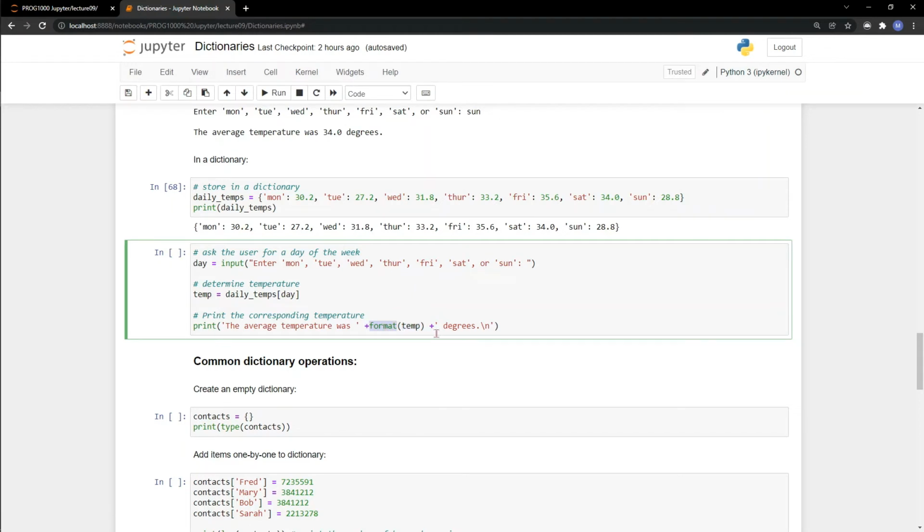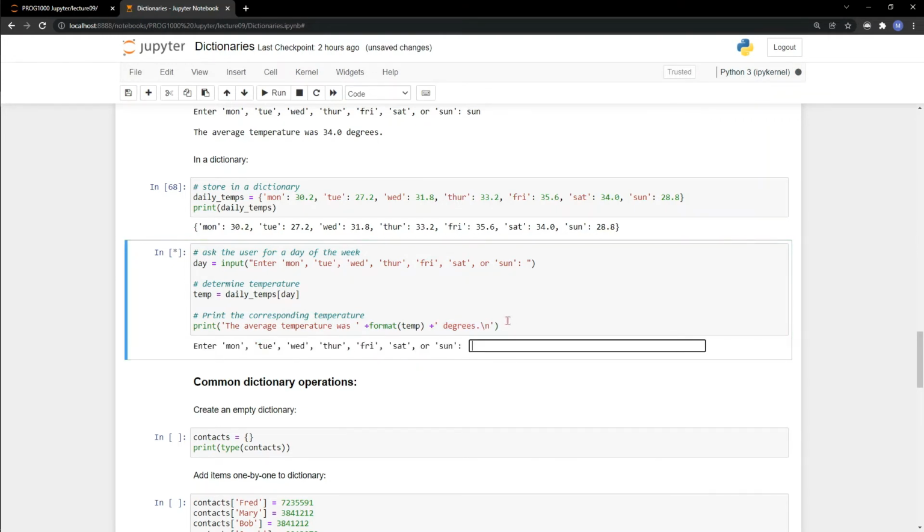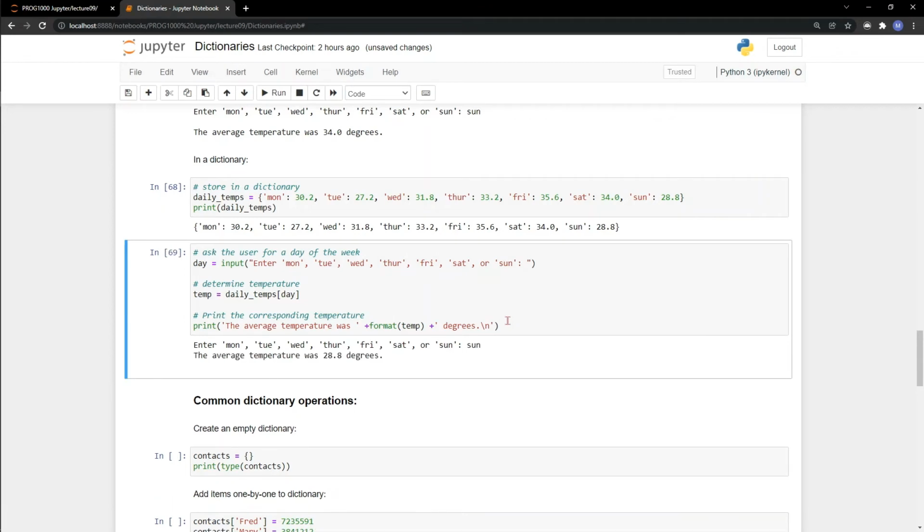We do that with the format function. And the last string is degrees. So if we run this, we choose Sunday, and the average temperature was 28.8 degrees because we had defined that in our dictionary.